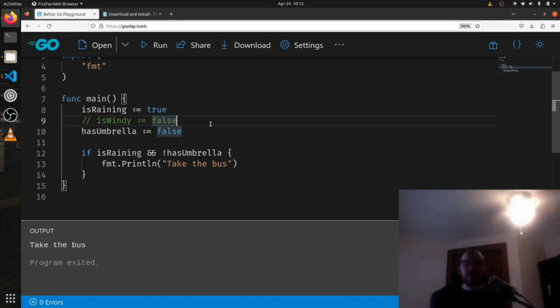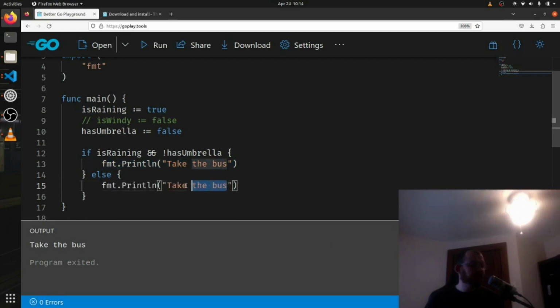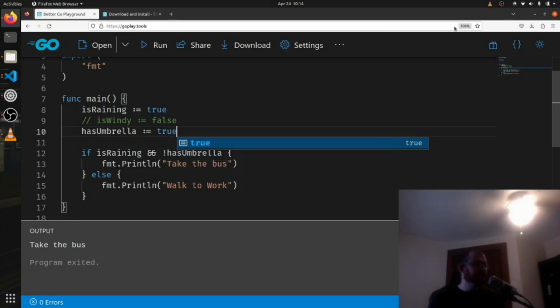Now if we do have our umbrella, then we want to walk to work. So else, we're just going to copy this, paste it. We'll say walk to work. And there's a lot of ways you can optimize this if statement and things like this. This is just one example right now. So I run this. We still get take the bus because we need to say hasUmbrella is true.